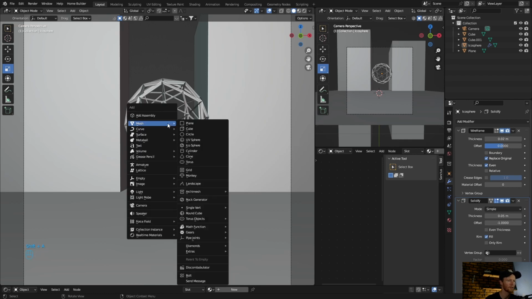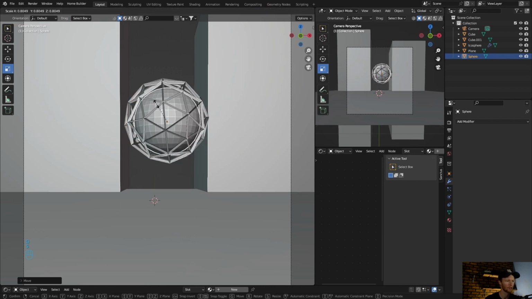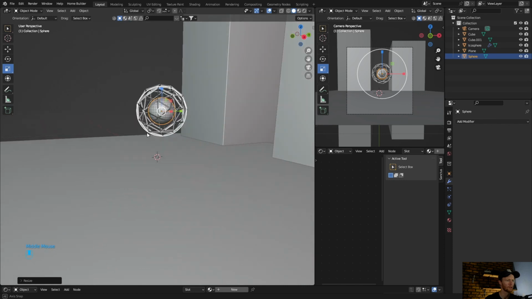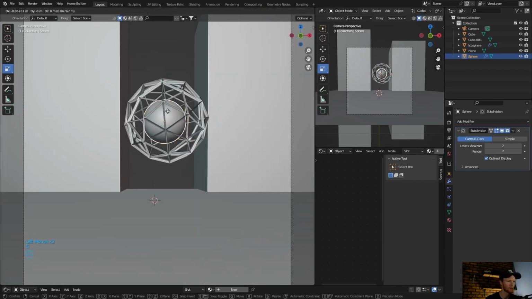Then go Shift A. Let's add a UV sphere, G, and then let's scale it. And make sure it's in there, zoom in. And then go here, add a subdivision surface modifier, and then right click, shade smooth, G, and just find the middle.